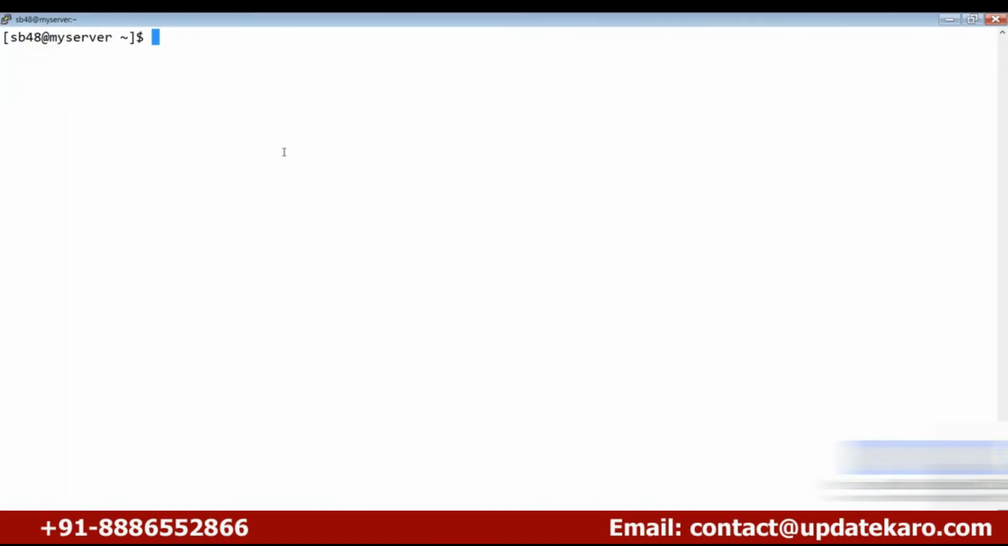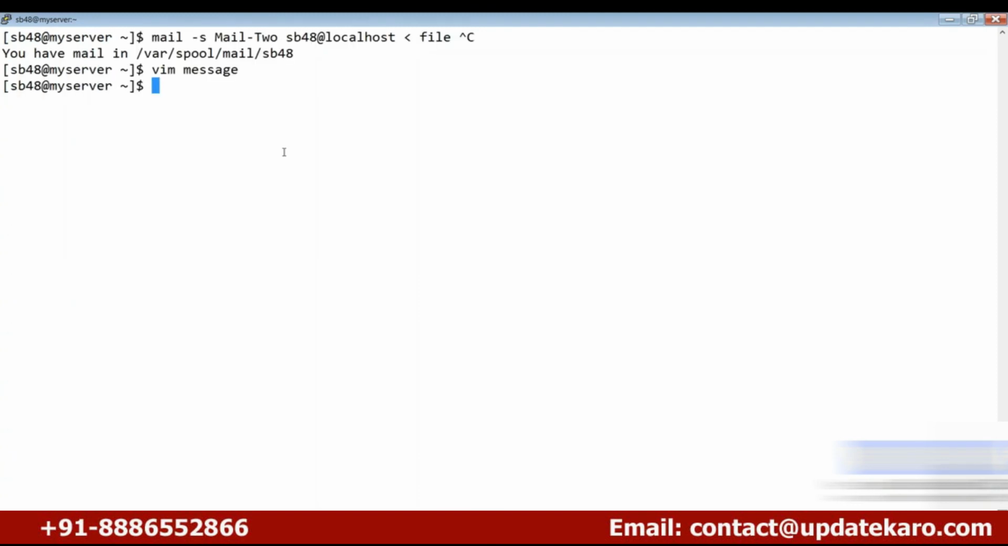Now here, I'm going to use the mail command. So mail, let me use mail 2. The same thing, SB48 @ localhost, and I'm going to use the input redirector and the file name. The file is not available, so let me create the file. I'm going to create a file with the message: hello, how are you? I'll just save and quit, and I'm going to use this particular message file.